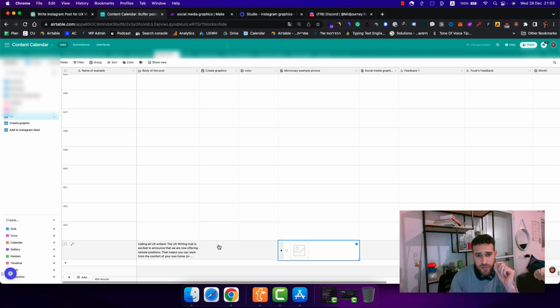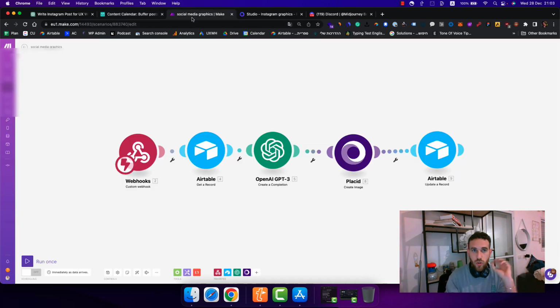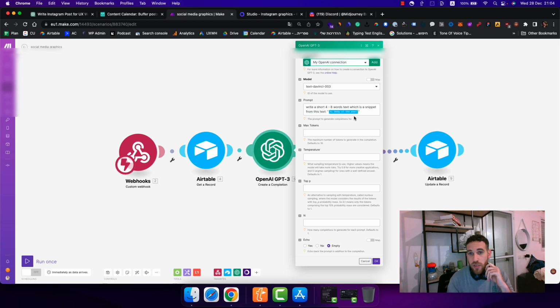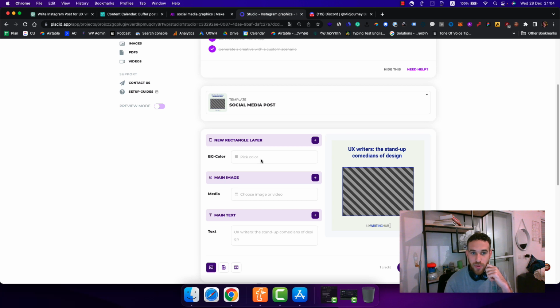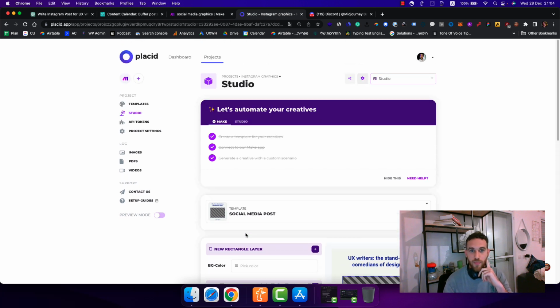Now, when I press this button, it's going to send the webhook that's going to take all of the data from Airtable to Make. That data is going to run by GPT-3 and say, hey, I want you to write a short text with a snippet from the longer text because I want to put it inside of the body of the post. I want to put it here basically.